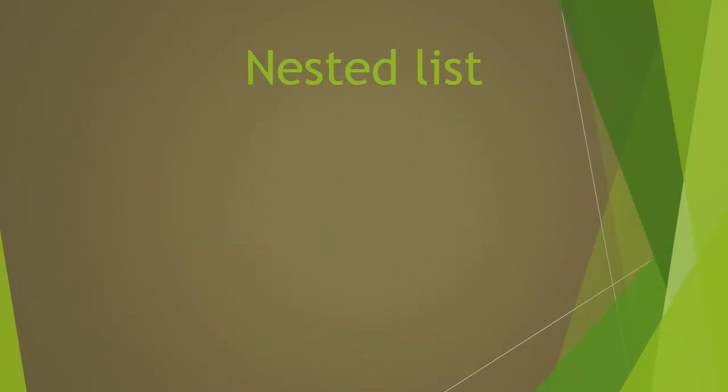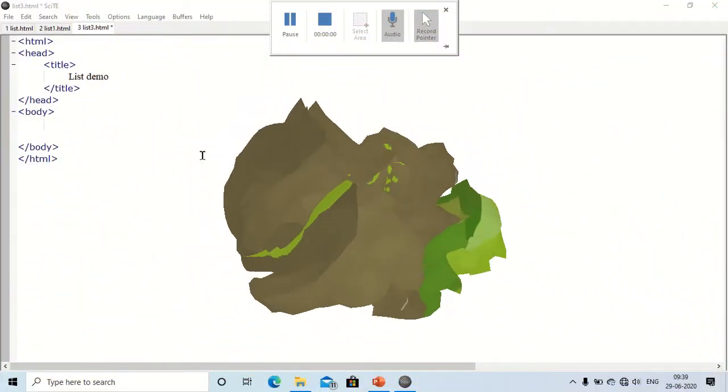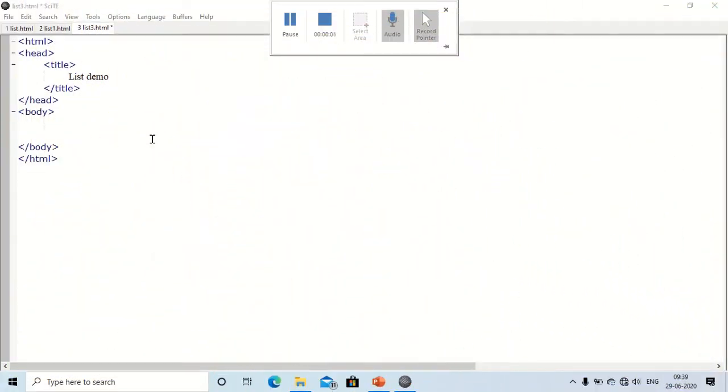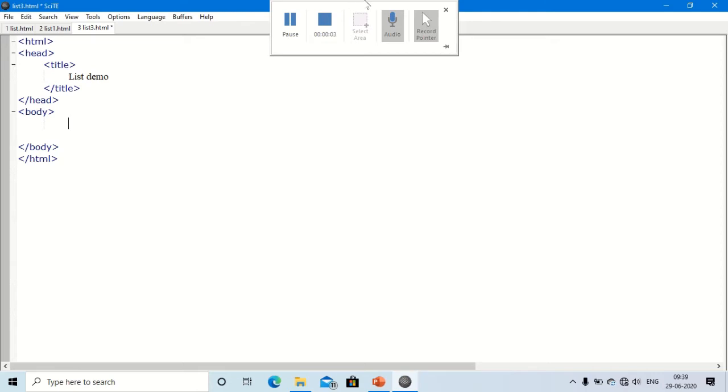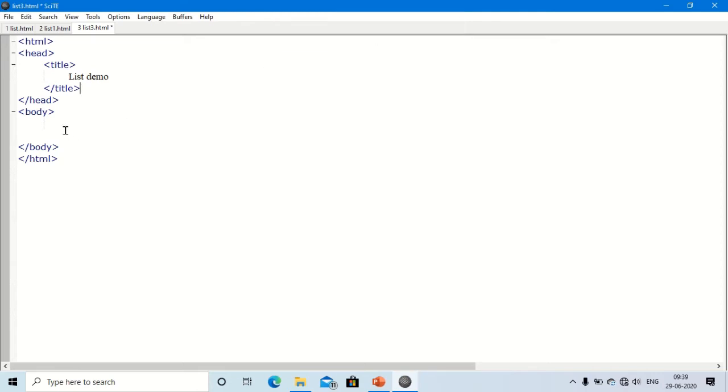Nested list means a list within a list. If you have a created list and you want to create another list inside it, you can use the nested list concept. Let's see how to create this nested list.